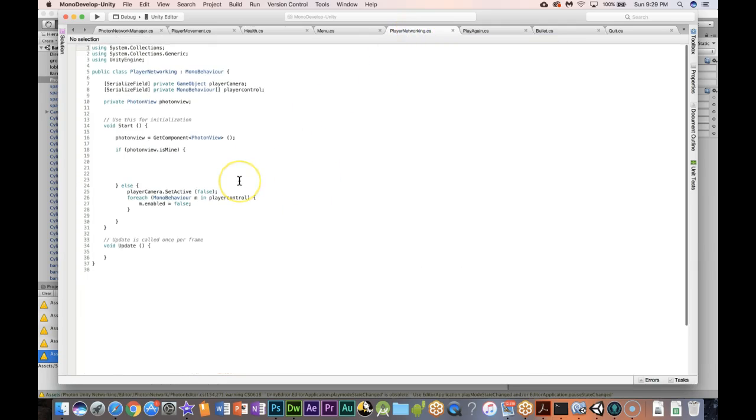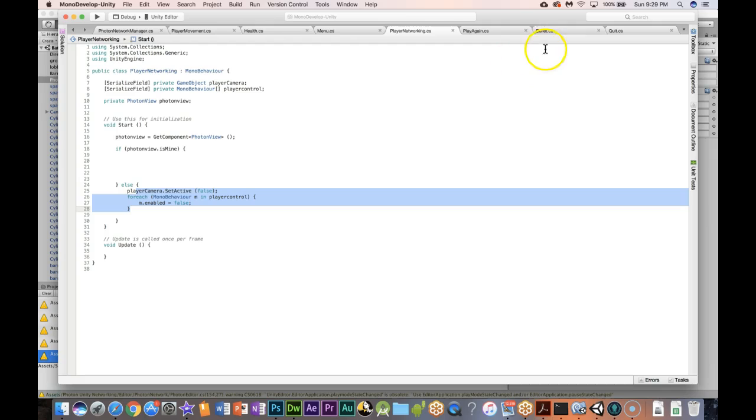The player networking, this is how I keep the local player from being able to control all the other people. So when we start it, for the player camera, if it is not mine, then I'm shutting off the other player's camera and shutting off all of the controls that are attached to each player. So only mine are going to remain active. Everybody else's is basically getting shut off.